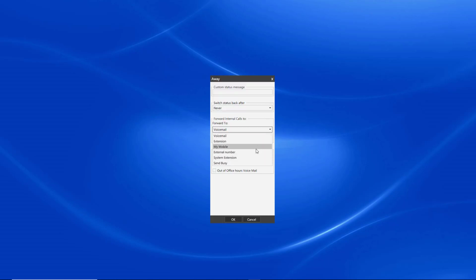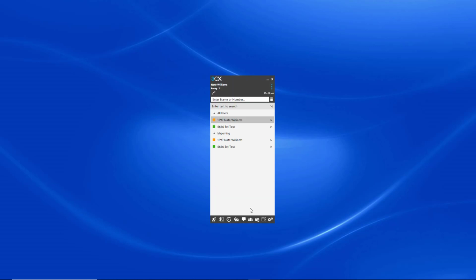Let's say I wanted to ring my cell phone. I can click that. Right now the calls are going to ring my cell phone for internal and external. Again, you'd have to have your mobile number pre-programmed in the back end of the system. You can do that, and that will be in another video. Otherwise, you can have your system administrator do it, or the company who handles it. So yeah, different things you can set. You have 1, 2, 3, 4, 5 different presences that you can set it to.